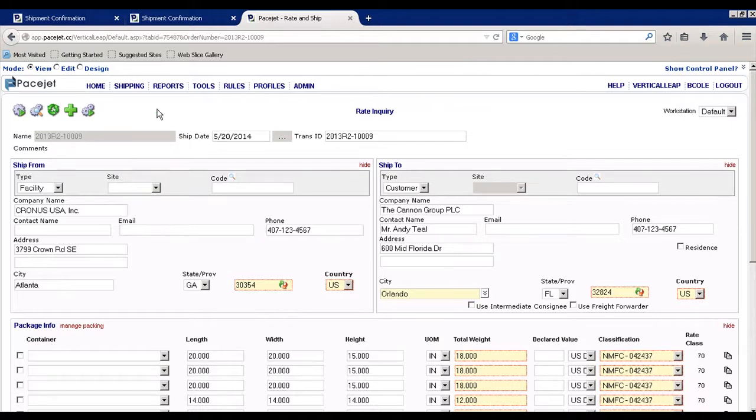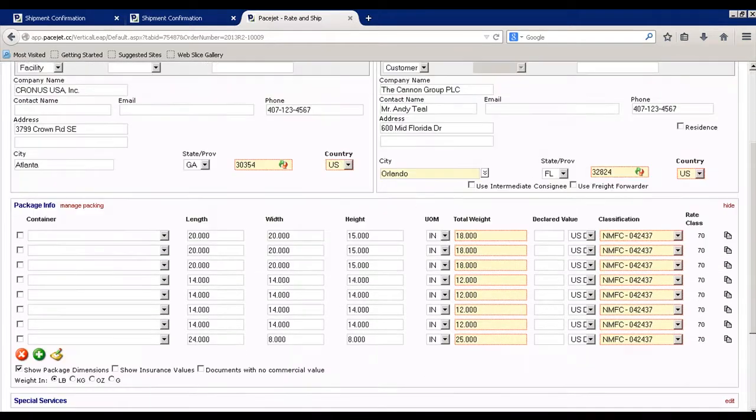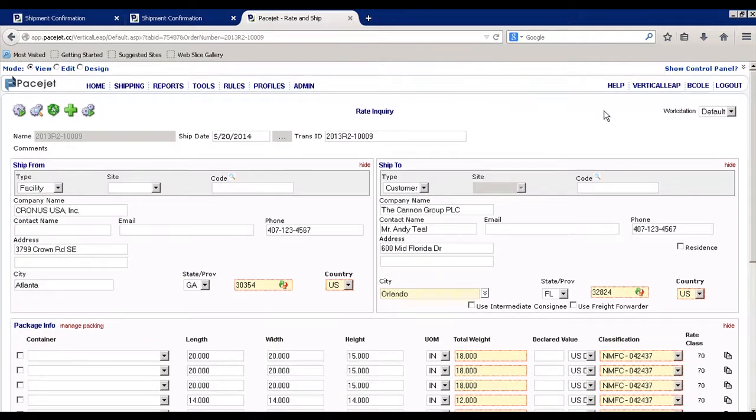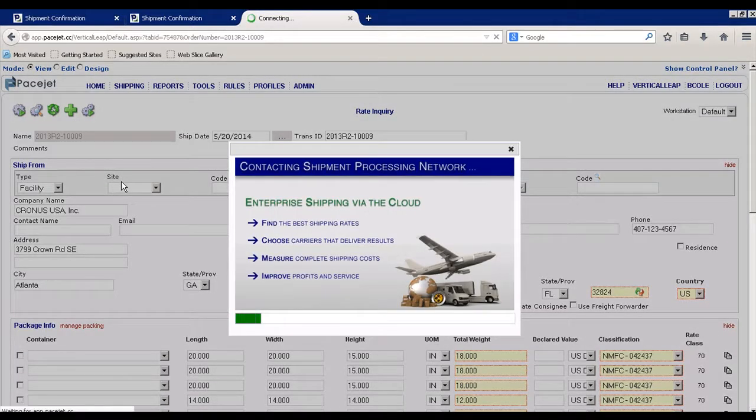Now, instead of pressing this one, because if you look down here, we took off the carrier info. It had been UPS, but we decided we might not want to use UPS for that. So we removed it from being sent over, and instead of clicking on this, we're going to click on this one. And it's going to bring up a screen that has all of the carriers that we have available to us through PaceJet.